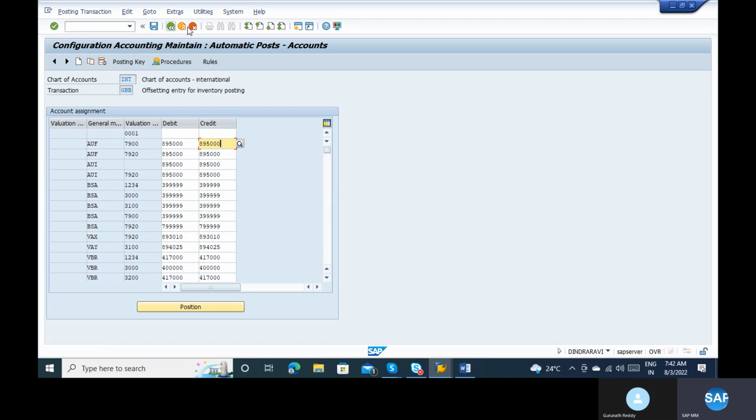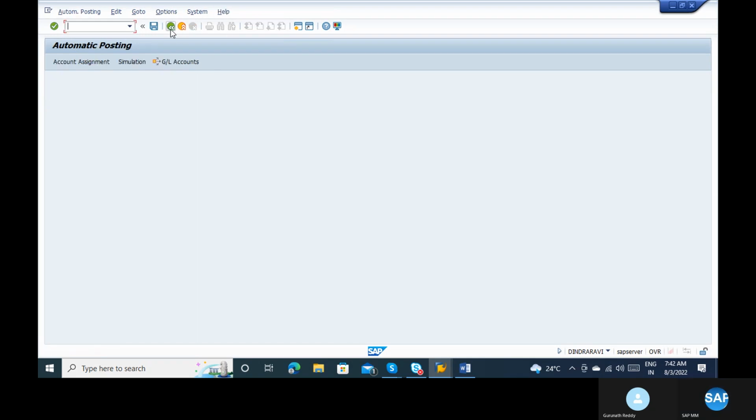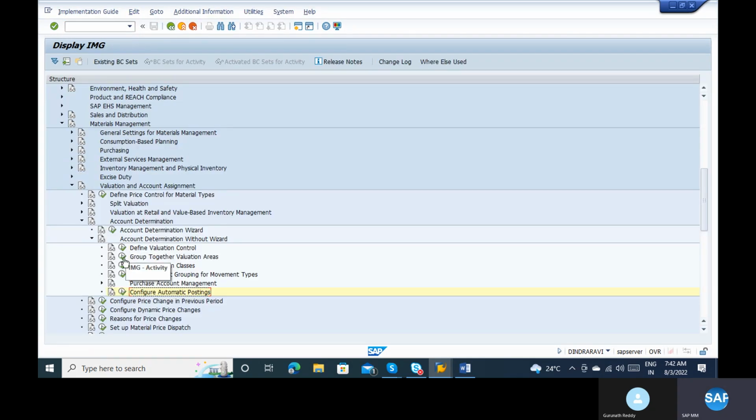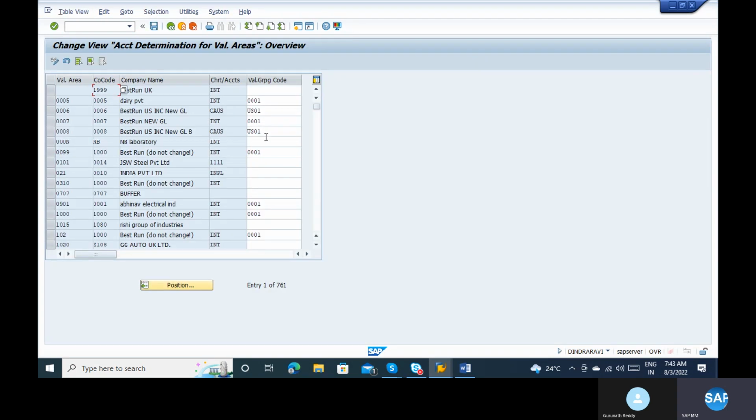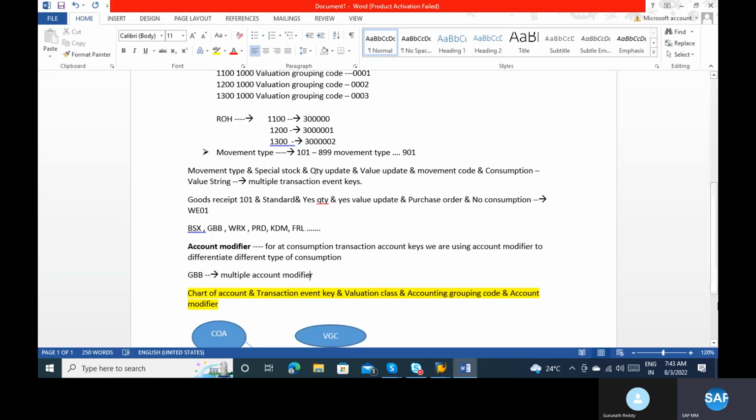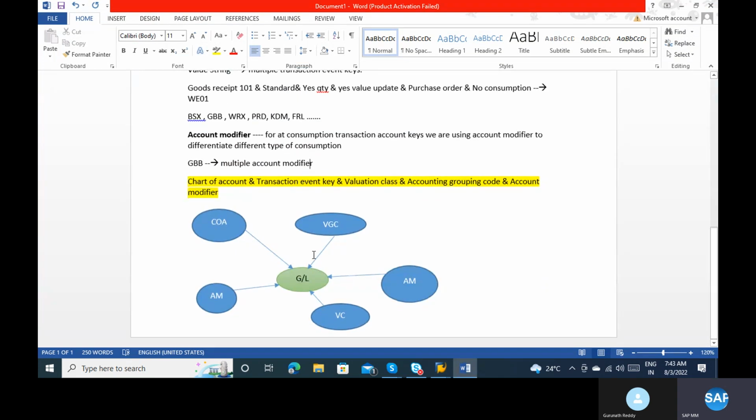If you have assigned the account grouping code for your company code, then you obviously need to define the account grouping code. If a particular plant has a different valuation grouping code, you have to enter it at the time the GL account is posted. So with these combinations, the GL account will be hit.